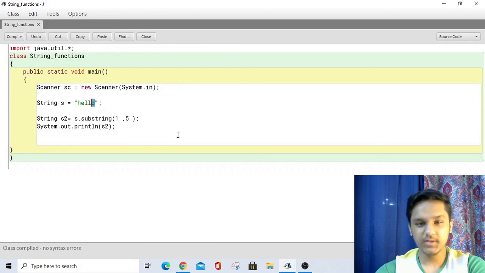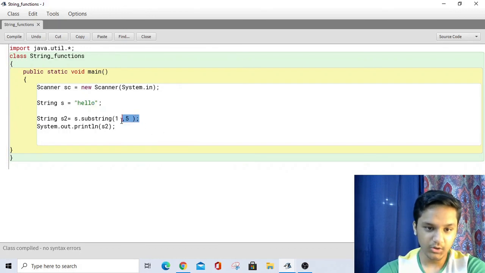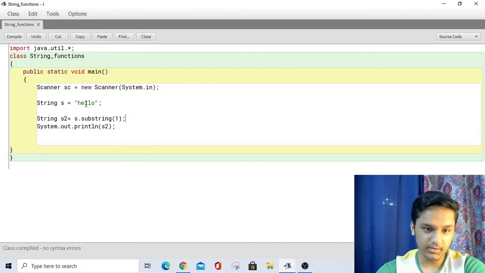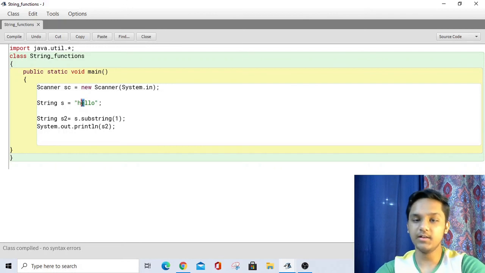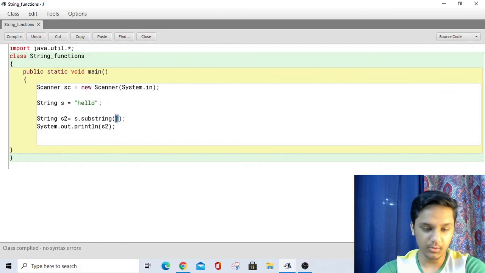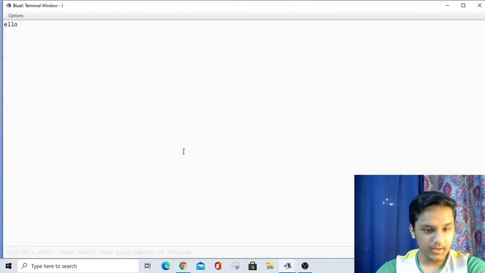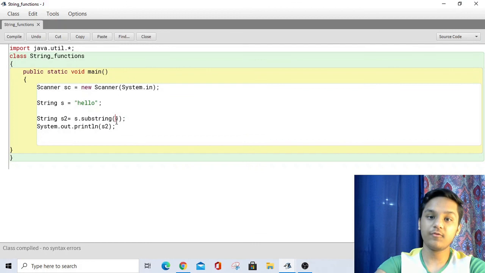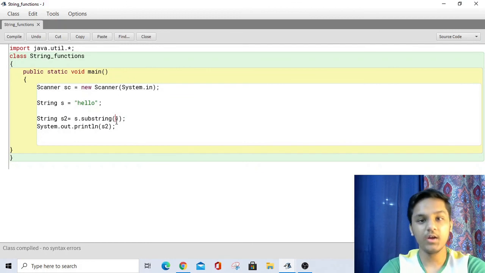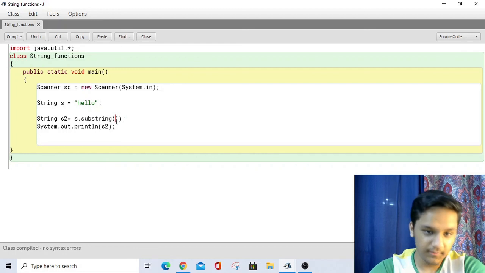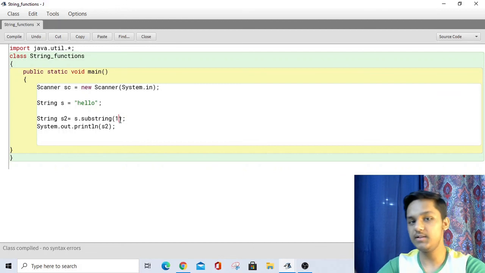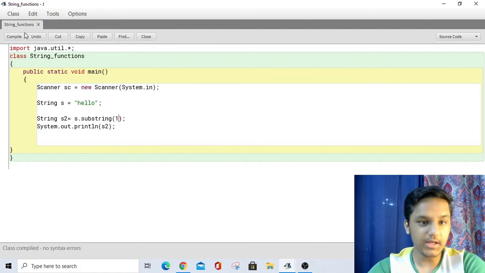But instead of specifying the ending parameter, if you want to, you can just leave it out. If you just specify the starting index, let's say 1 in this case, it's going to print every single character in that string from that particular index till the end. So it's going to print LO if you only put 1. In short, the substring function, if there's only one parameter, prints from that parameter inclusive to the end of the string. But if we have two parameters, then it's going to print from the first index inclusive till the second index not inclusive. That's how the substring function works.